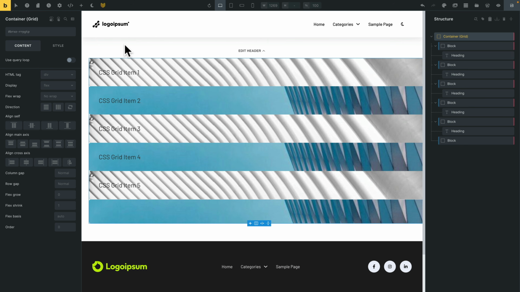Now, I've set up a really simple grid layout. You can see that we've got a container, and inside there we have 6 blocks, and inside each of those blocks we've got a heading 1 through 6. Doesn't really matter which ones you use, it's just there to visually show you what's going on.